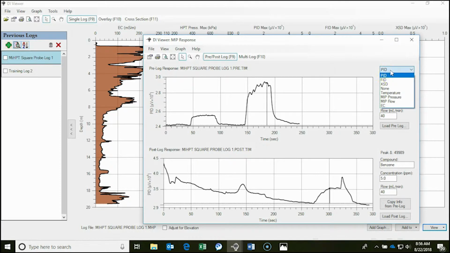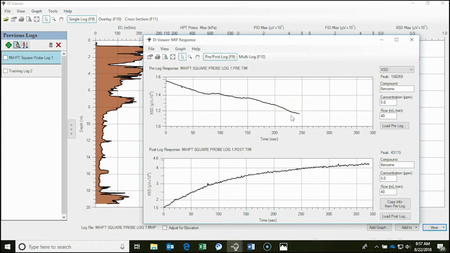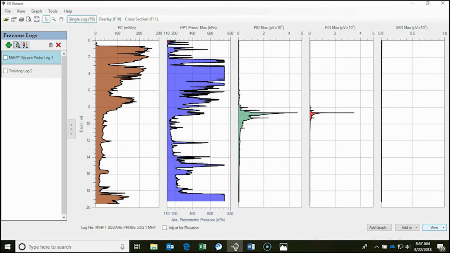This is on the PID. If I want to look at the FID, FID is not as responsive at those low concentrations. It's not as sensitive, I should say. The FID is not as sensitive as the PID or the XSD for halogenated compounds. Since we're running benzene, the XSD is not giving us much response at all. There's some movement, but I'm not really concerned about that movement because this is a hydrocarbon site and we're running a benzene response test.